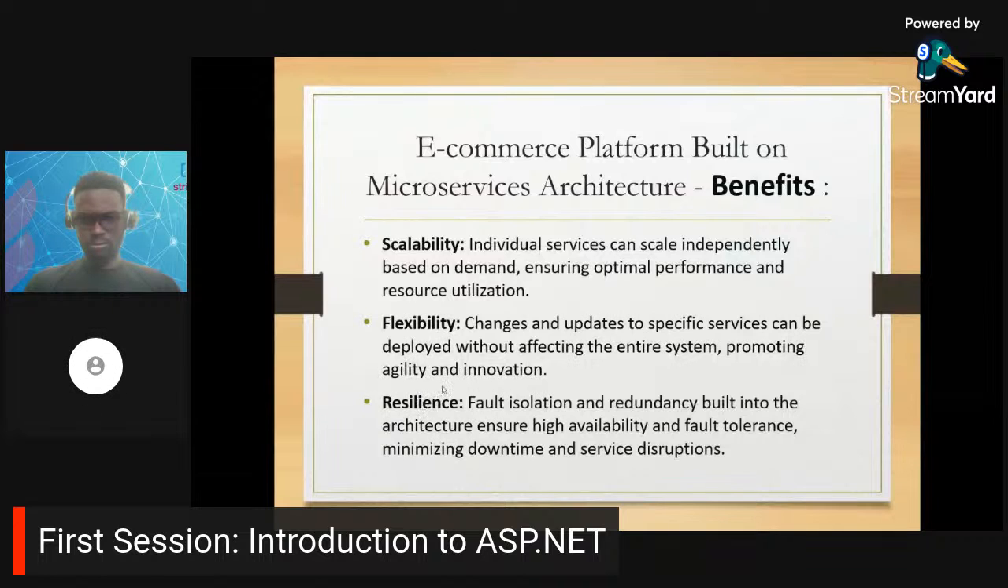Then you have resilience. Fault isolation and redundancy are built into the architecture, ensuring high availability and fault tolerance. Because of its spread, you can afford to have 99.9999% uptime, because you can put your microservices in different regions. Microservices doesn't mean all of them must be in different regions. You can say which particular people are high at this particular time, so you separate them in different regions. You can use various redundancy architectures which Azure offers, like zone redundancy and geo redundancy, and that will give you 99.99% uptime.